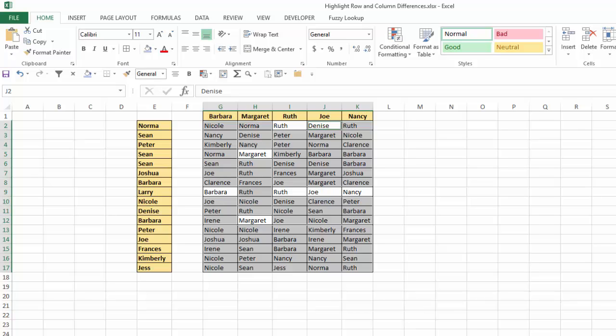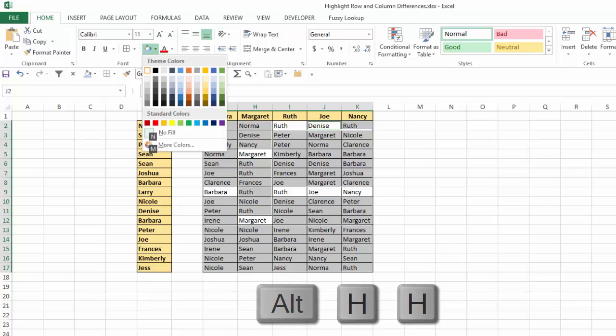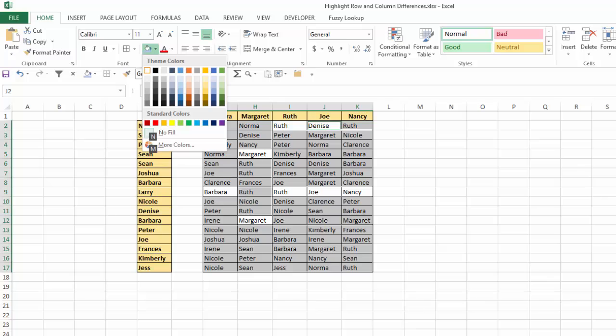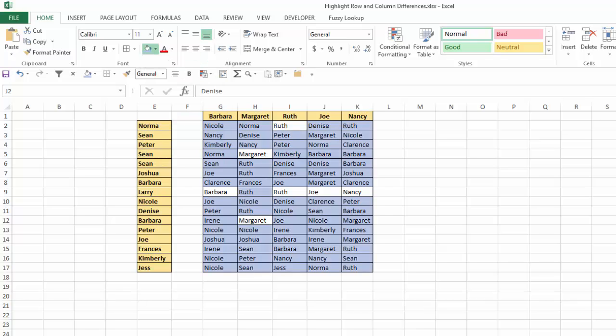So what I'm going to do now is I'm going to hit Alt H H. That takes me over to the fill command, and I'm going to move over and maybe fill these with a light blue and hit enter. Then I'll move off the range to deselect them, and you can see that Excel has found one Barbara in column G, two Margarets in H, two Ruths in I, etc. So you can easily identify now where the matches are and where the differences are within your data range.